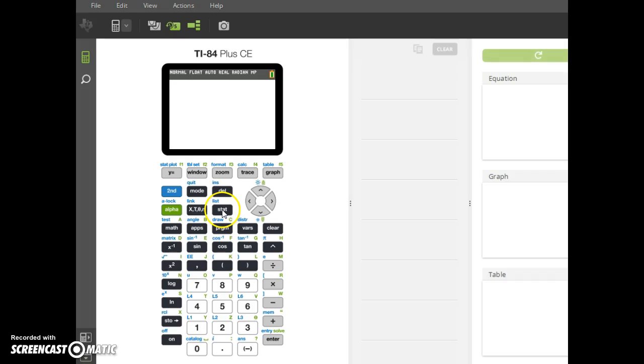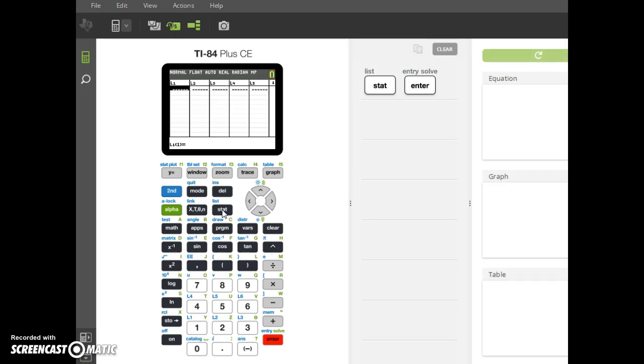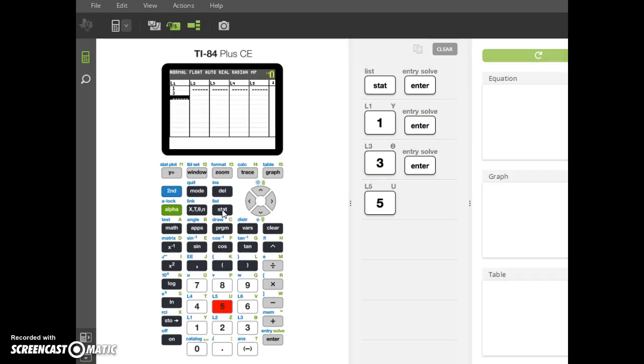So we go to the stat menu, because we have just some random points that we want to enter in. And we want to make sure we're on edit, because we're going to edit our list. So I'm going to hit enter. And I don't have anything in list 1 or list 2, and that's good, because I'm going to actually have to enter that information in. If I did, we'd have to clear it out, and I'll show you a little bit later how to do that. List 1 for our purposes are going to be our inputs, so those are the x values. So 1, enter, 3, enter, 5, enter, and 7, enter.